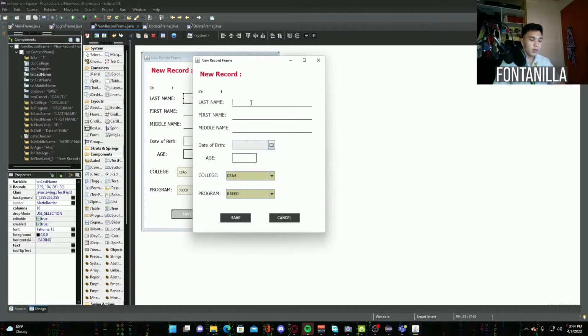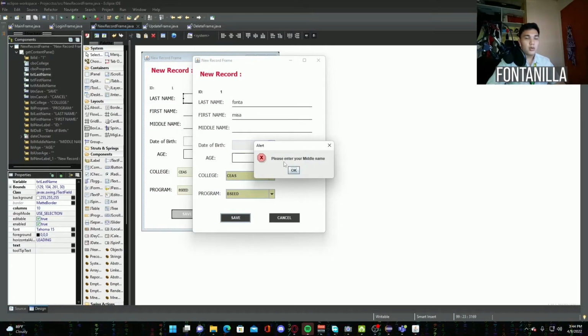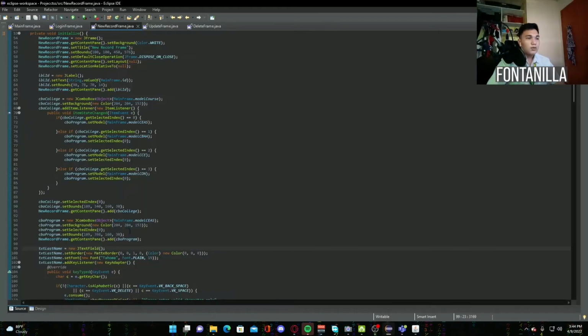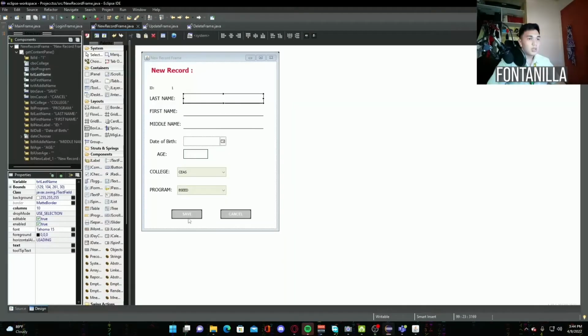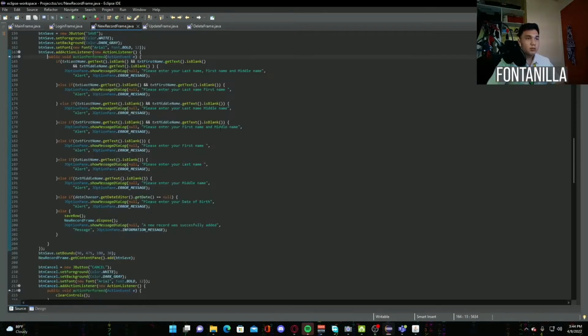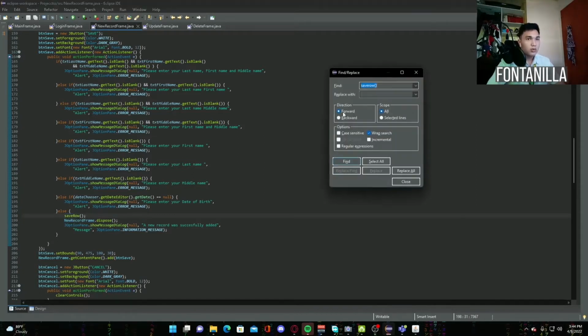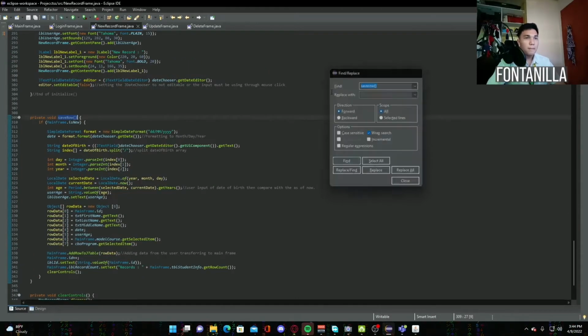And even if I left out one text box, it will still error and specify which text box I left out. After that, if the validation has been completed, it will now go to the main code of the save button, like here in the save row method that we made.